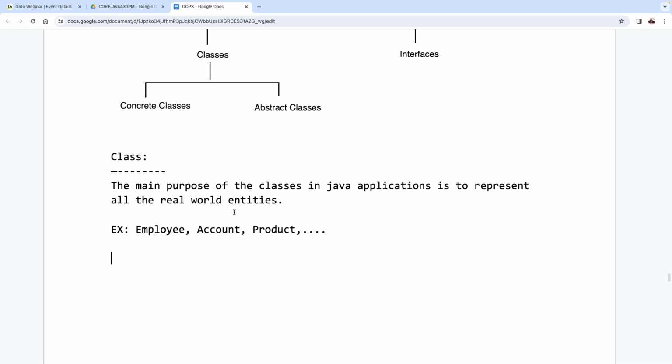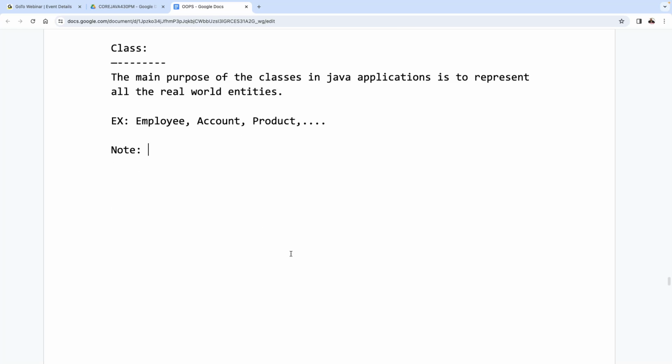Sir, got it or not? Okay, fine. A small note here, observe carefully. These two points we have to remember to move on to the programming part. What are the two points? All entities are represented in the form of what? In the form of classes. Am I right or not? Entities are represented in the form of classes. Nice.